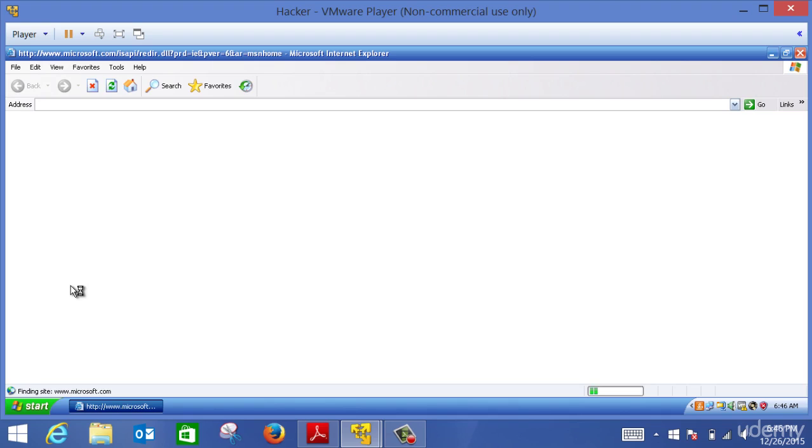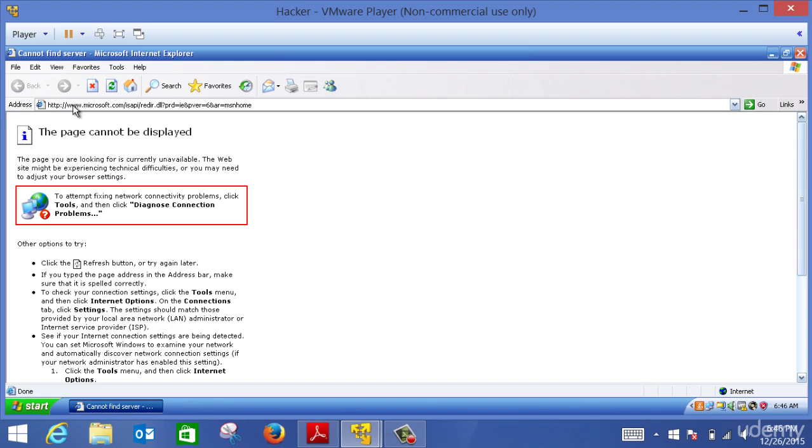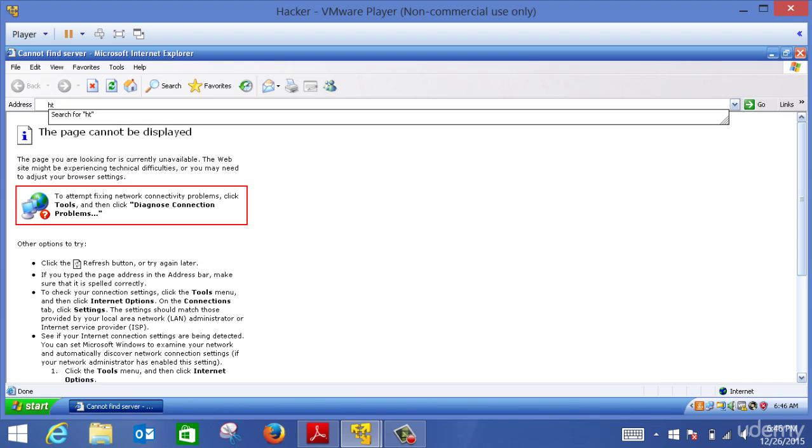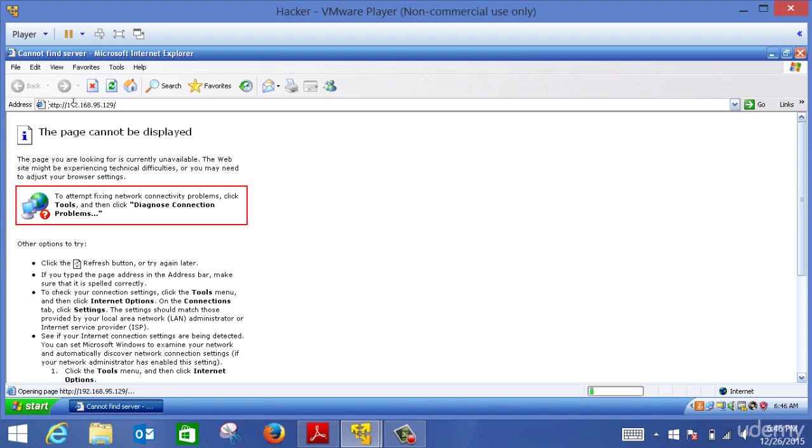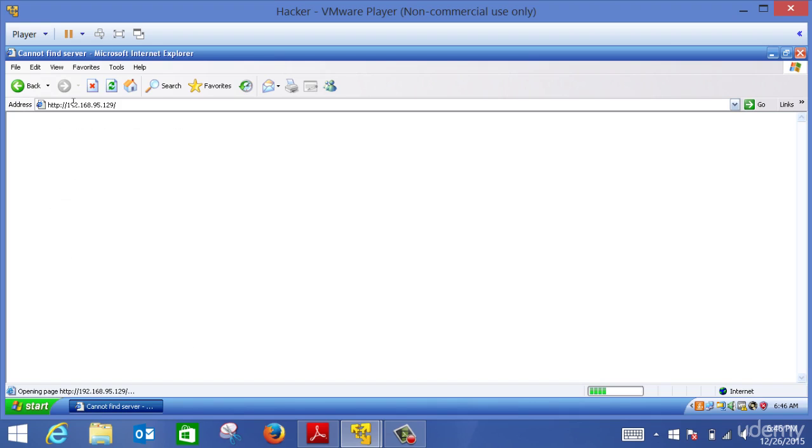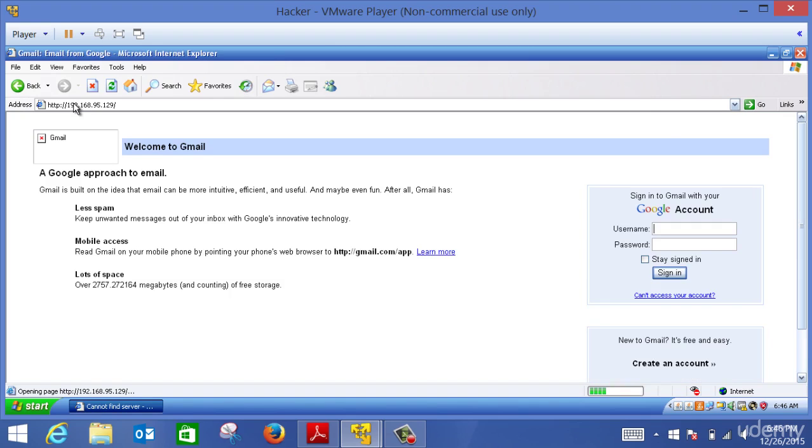So you can send a fake email showing it's coming from a specific person. You can shorten the URL so it will not show as a number. You can do a lot of things. So I write down here HTTP, which is the URL, 192.168.95.129, and let's see what will happen. So he's trying to open the page, and he should open a Google page.